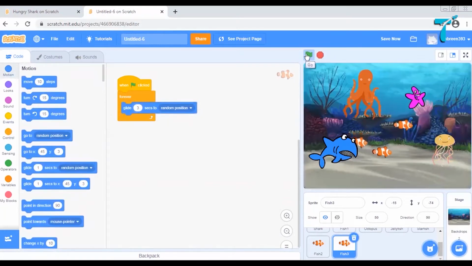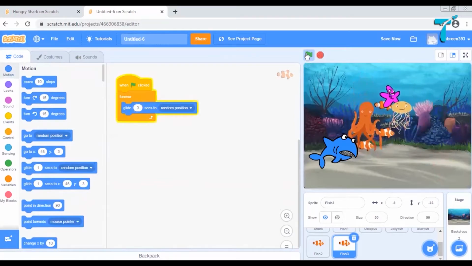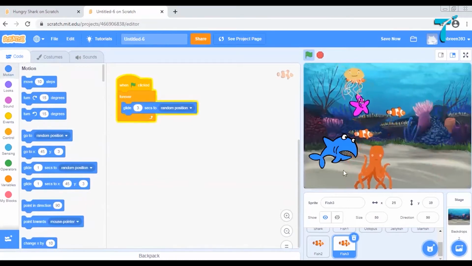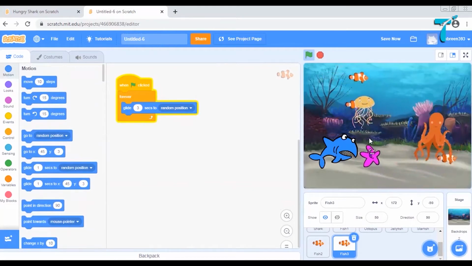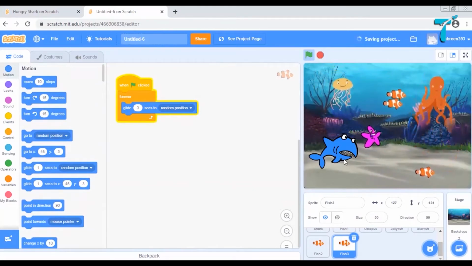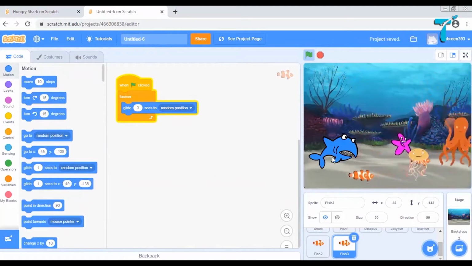Let us see if the sprites are moving. Yes, this has given a very natural look to my ocean, isn't it? The shark is not moving. I have not given any instructions to the shark.